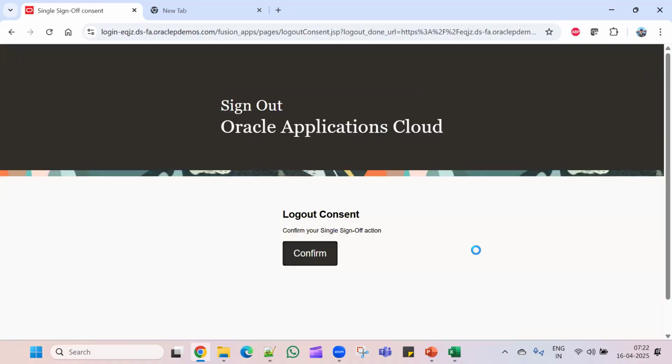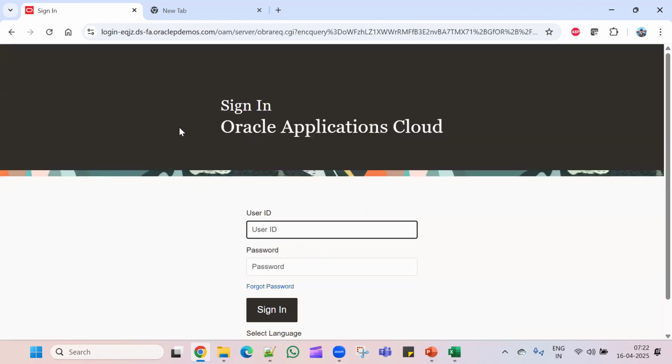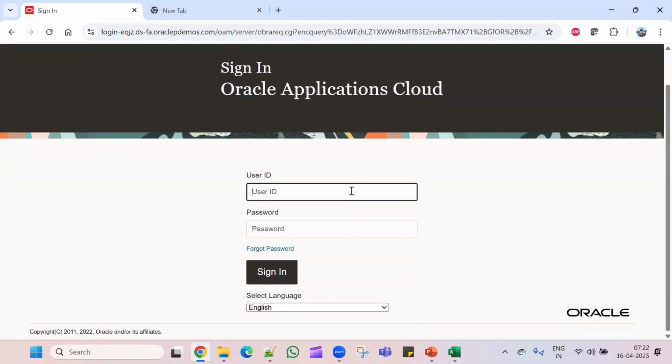Done. So now we can see this is the login page. This looks like an Oracle Application Cloud login. Here you can provide the user ID name and a password. I will provide you the username and password.